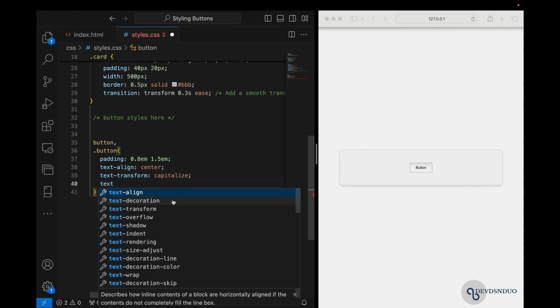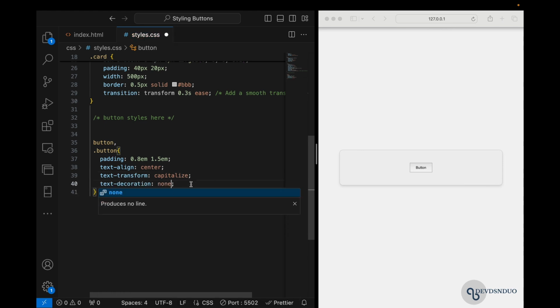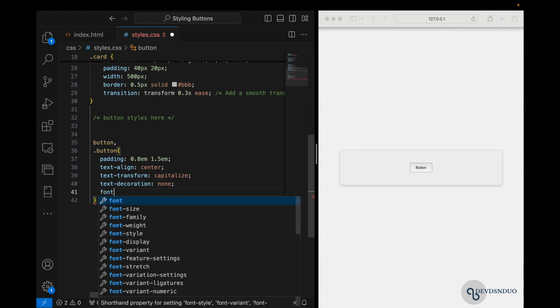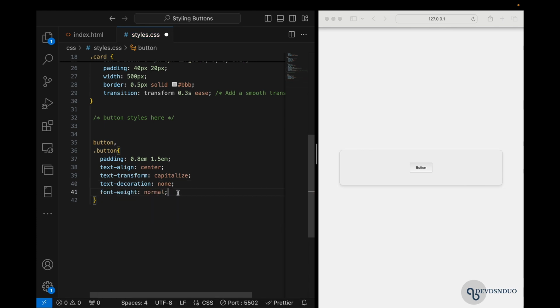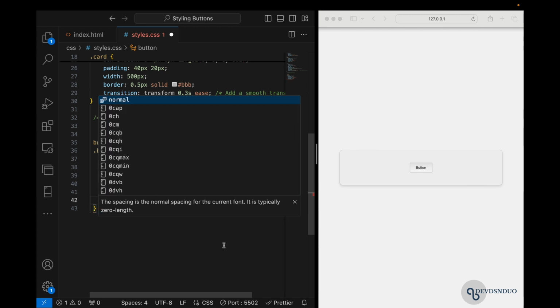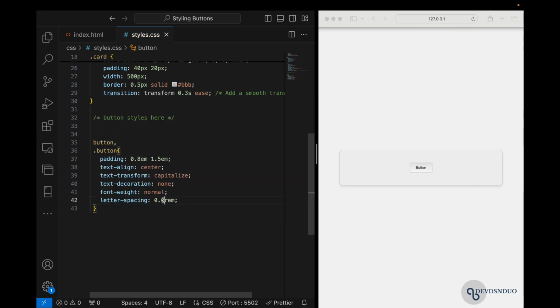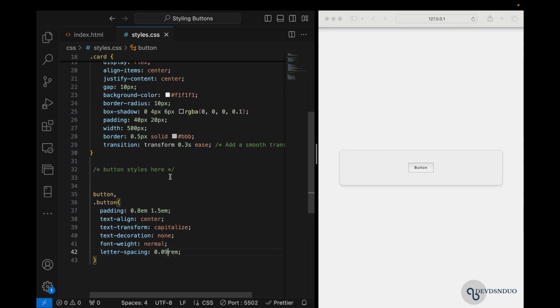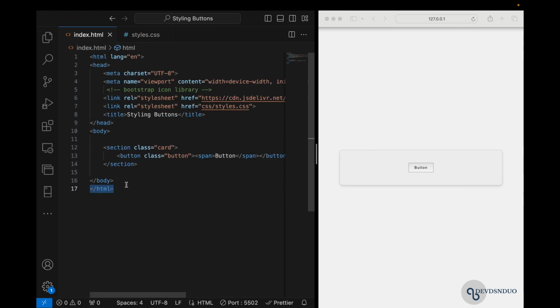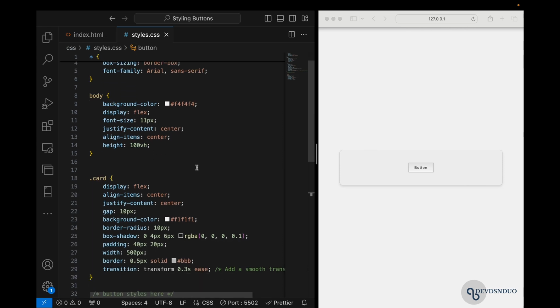I'm using text decoration with the value of none. As I said, if you want to create the anchor tag as a button, by default, the text inside of an anchor tag will have an underline. Using text decoration with none will remove that default style. After that, I want the font weight to be normal. The letter spacing will be 0.09 rems. Rems is another relative value. This means that this button will have its letter spacing relative to the HTML tag. The HTML is the root tag, so rem is a value relative to the root element.